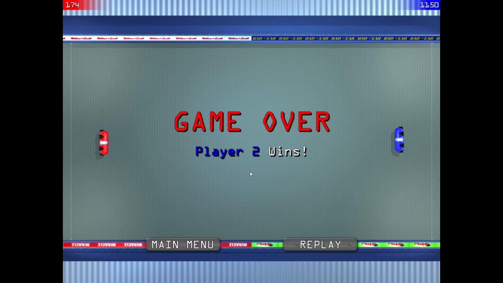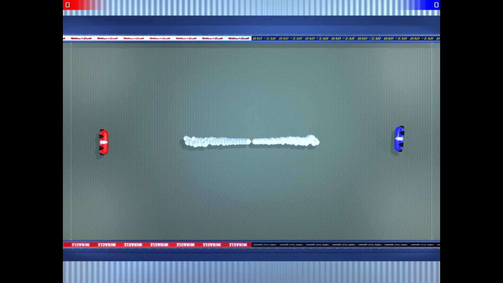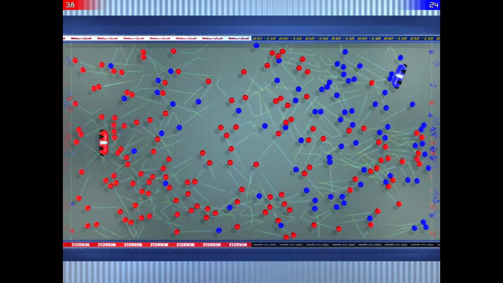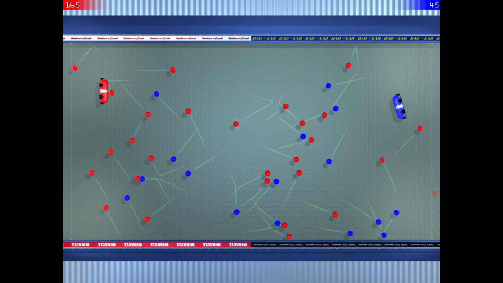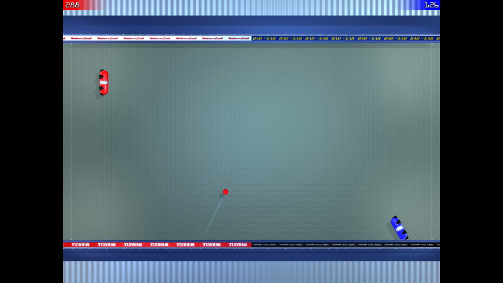Well, told you I was gonna lose that. I figured as much. Let's go again. 3, 2, 1, go! Ah, different pattern, yeah. It's chaos here. One lone surviving ball. Crap.